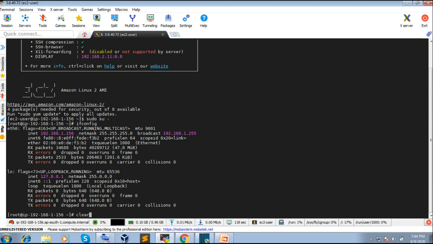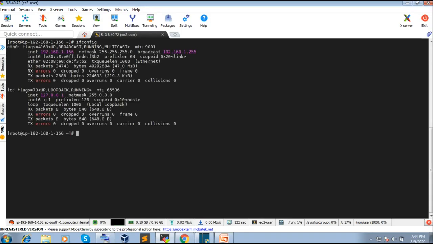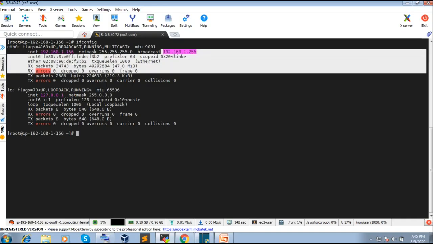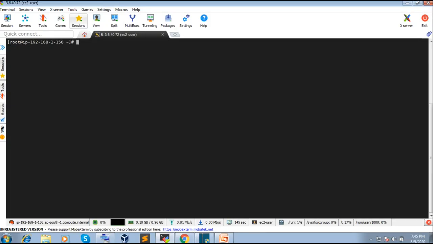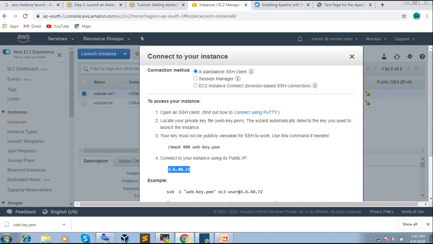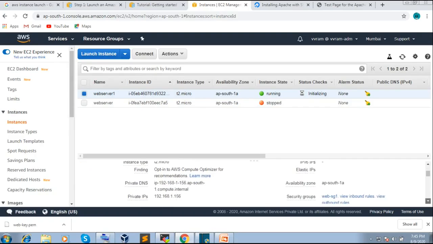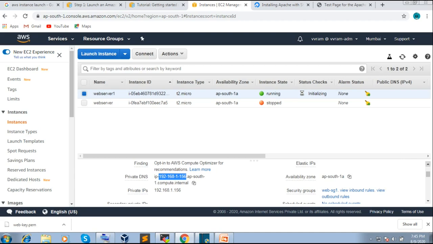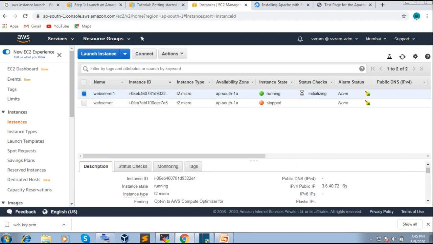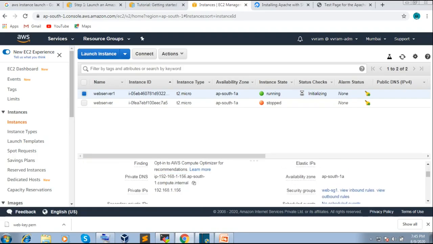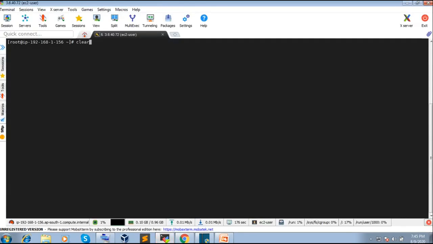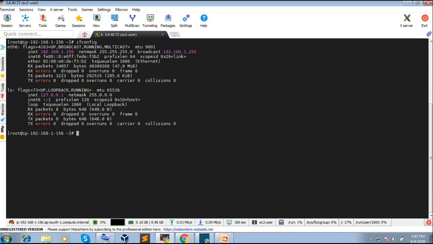Clear. ifconfig. It shows that 192.168 is the private IP address. Here it is our private IP, and our public IP is 3.6.40.72, which will keep changing. Whether 192.168.1.156 is there or not, you check here. Okay, it is 192.168.1.156. Is it correct or not?